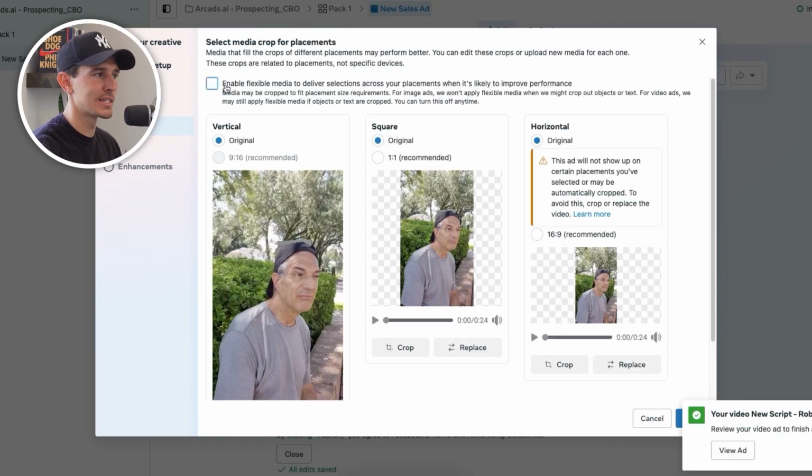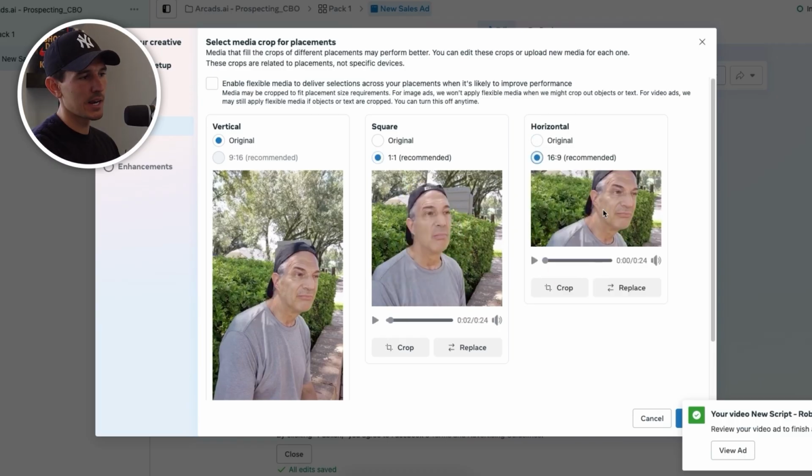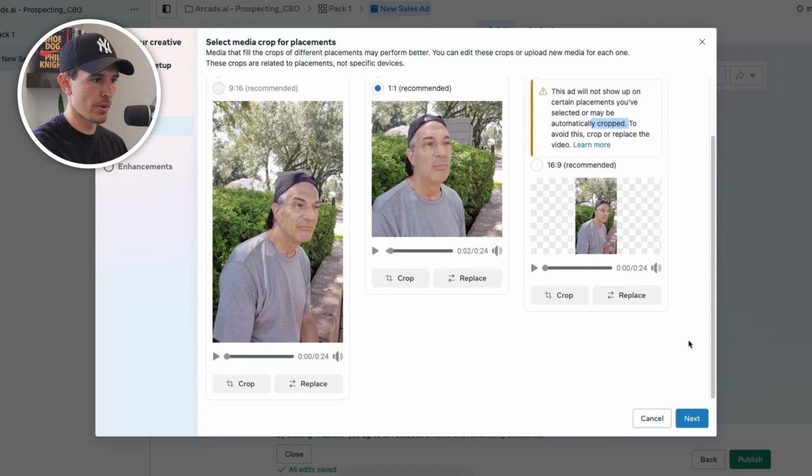First, make sure you are disabling flexible media, but we're going to crop this so there's a one-on-one on it. We do want that square format. The 16:9 is not something I'm going to include. I'm going to actually continue to allow this to run in this way. And as you can see here, it may be automatically cropped. I don't really care about the horizontal format. We're going to click next.